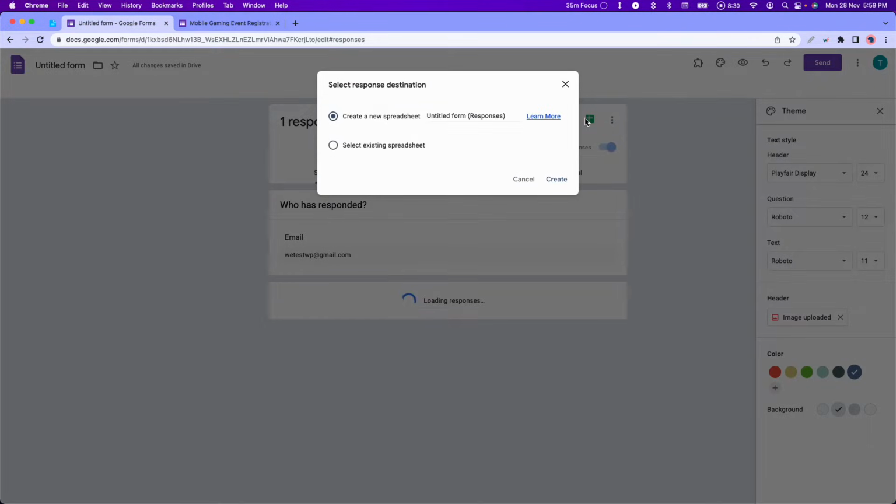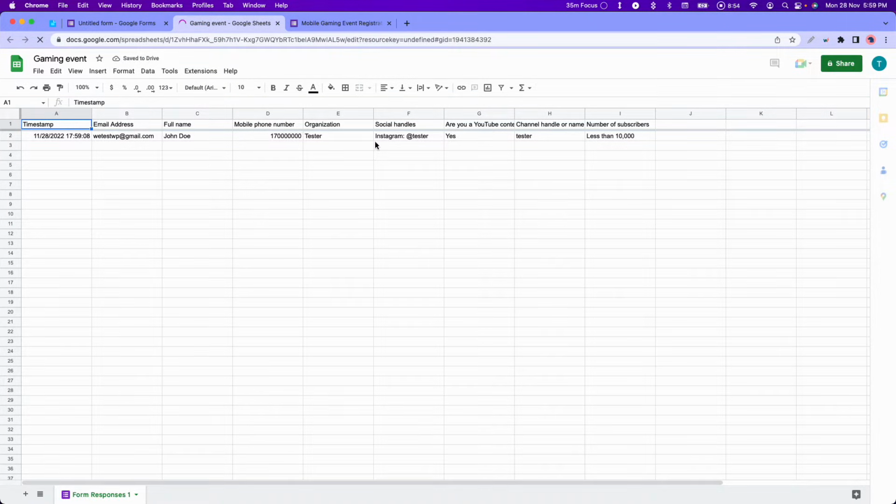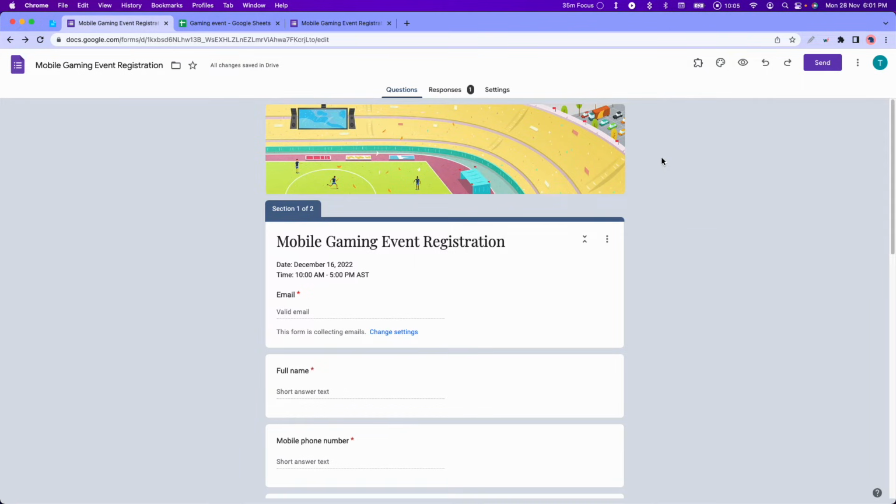Once you click on it, you'll get this pop-up that lets you add a title. So I'll just go ahead and do that. All right, now we need to click on the Create button. And that basically creates a spreadsheet with the answers to our questions. All right, so this was basically how you create a Google form for registration.